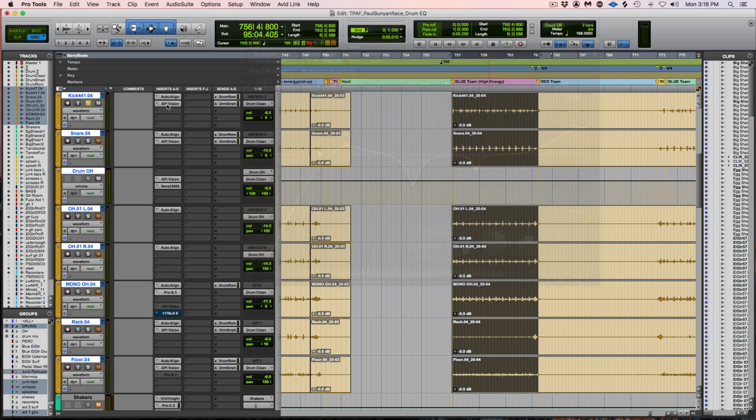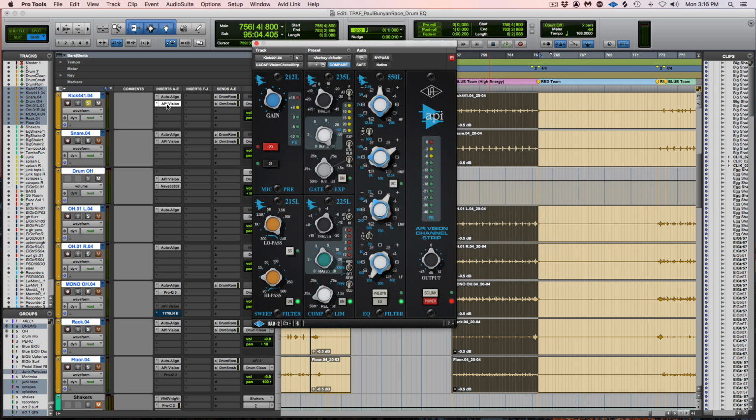Okay, next I want to look at a different part of the kit using a pretty different type of EQ. This is UAD's API Vision channel strip emulation, which I love for drums in particular, not just because API consoles are kind of known for being very fast and dealing well with transient heavy material, but also because these EQ values I think are especially well chosen for drums. They're just very useful. Not just for drums, but they really do shine there.